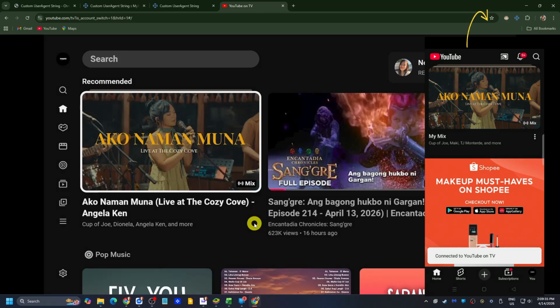Now, when you tap the cast icon at the top of your YouTube app on your phone, your PC should appear as a device you can stream to, though it'll most likely be called something like YouTube on TV.